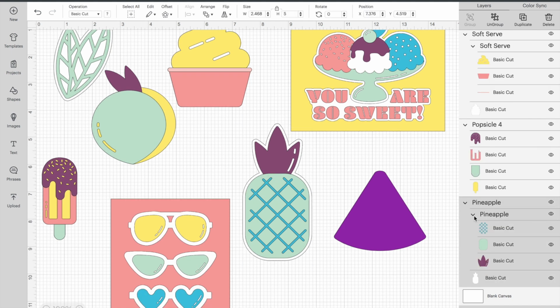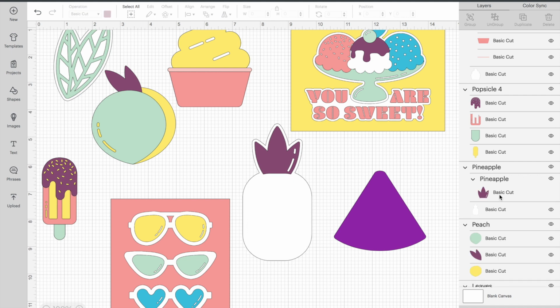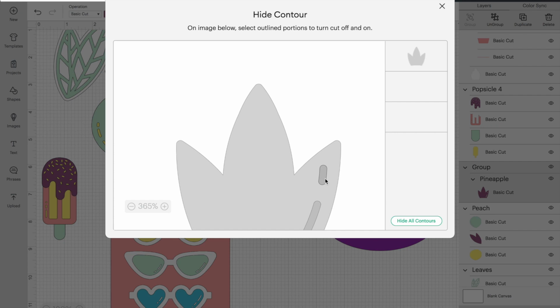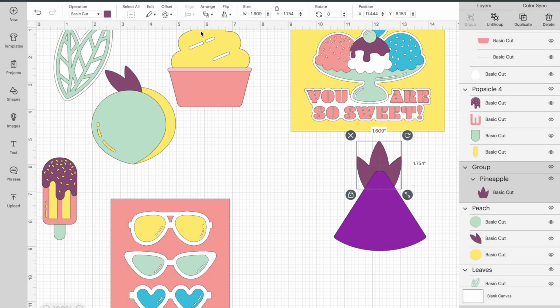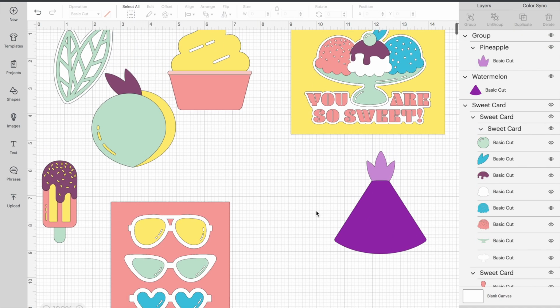Next, I'm going to take the pineapple, and I'm going to delete all of its things except its top, and then I'm going to come and contour it, taking out those spaces in there. And I'm going to move this to front. And now I have a little birthday hat.